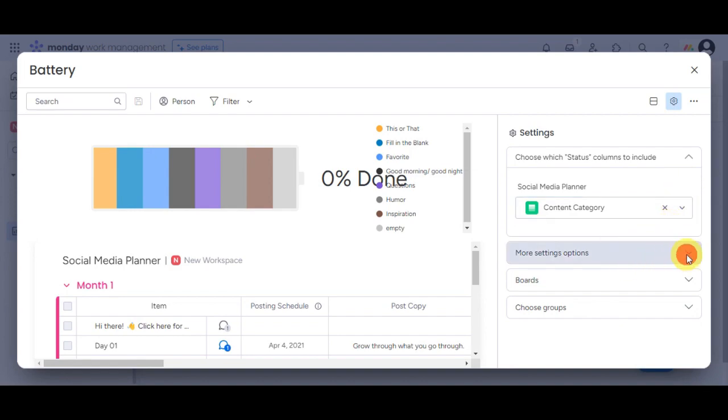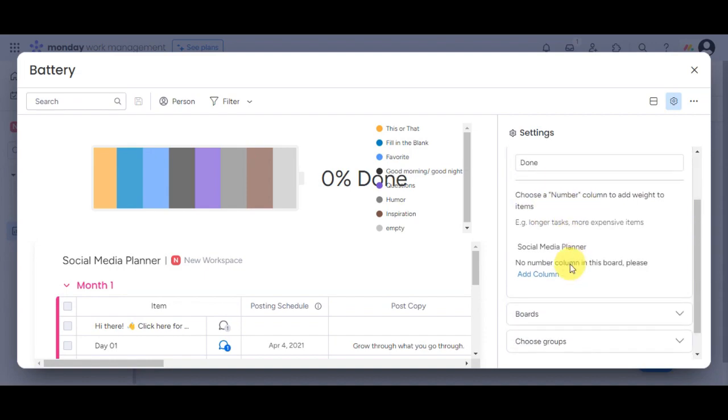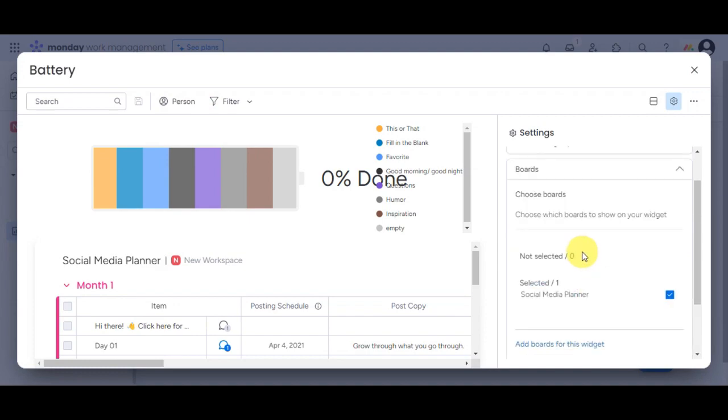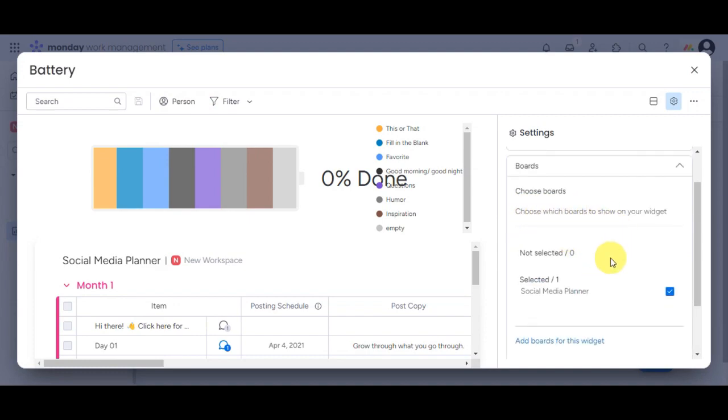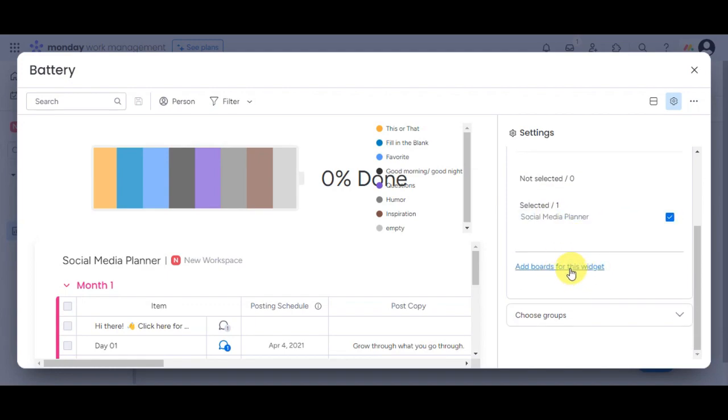We have more settings options as well in here. You could add a completion label, so you could add done. You could choose a number column to add weight to items as well. And here on the boards, you could choose which boards to show in your widget. We have chosen that one already, and you can add more boards for this widget as well.